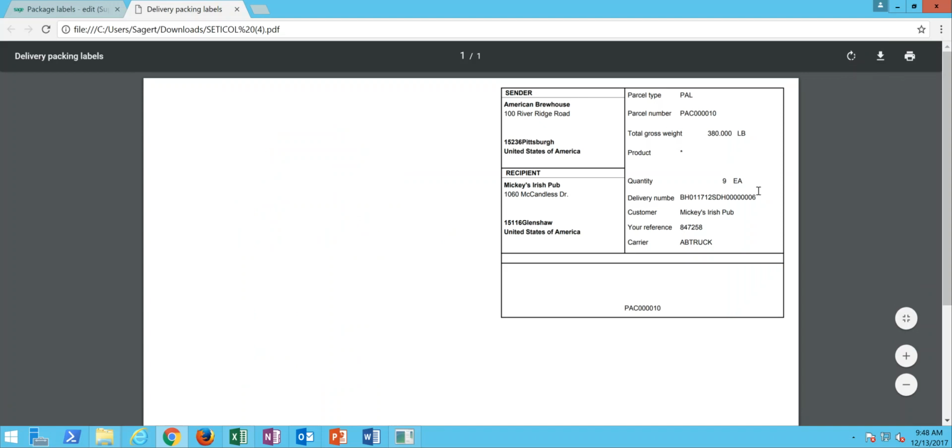And that in part will generate a label, so I can apply that to the pallet as kind of its license plate, telling us who sent the goods, who's the recipient. You have the total weight of the pallet, the number of kegs on the pallet, your delivery number, your customer's PO number, and the carrier that's transporting the goods. Okay, so we could go ahead and do this step for each shipment that we have going out.